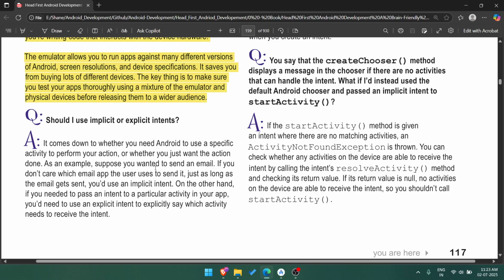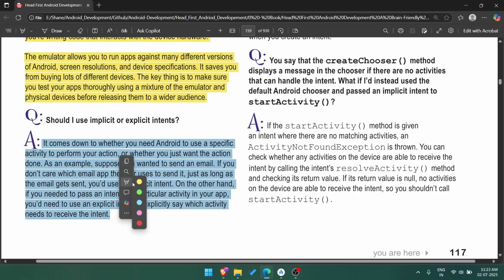As an example, suppose you wanted to send an email. If you don't care which email app the user uses to send it, just as long as the email gets sent, you'd use an implicit intent. On the other hand, if you need to pass an intent to a particular activity in your app, you'd need to use an explicit intent to explicitly say which activity needs to receive the intent.